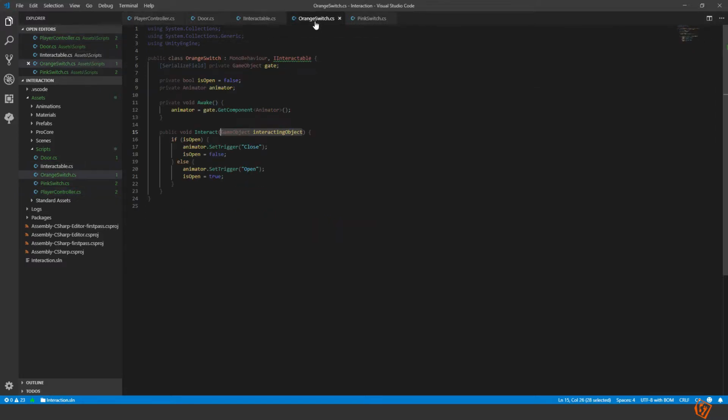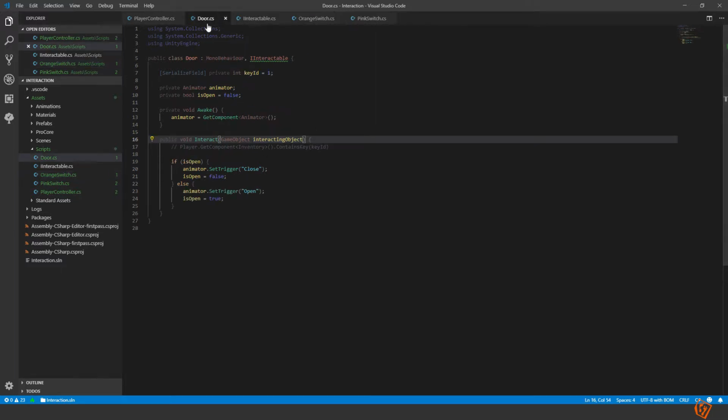Alright, and now as you can see, the orange and pink switch, they don't give a damn who is interacting with them. They just do what they are supposed to do no matter who is interacting with them. So they're just ignoring this parameter, and that's fine. But for the door, we will actually use this parameter to see if the player has the key.